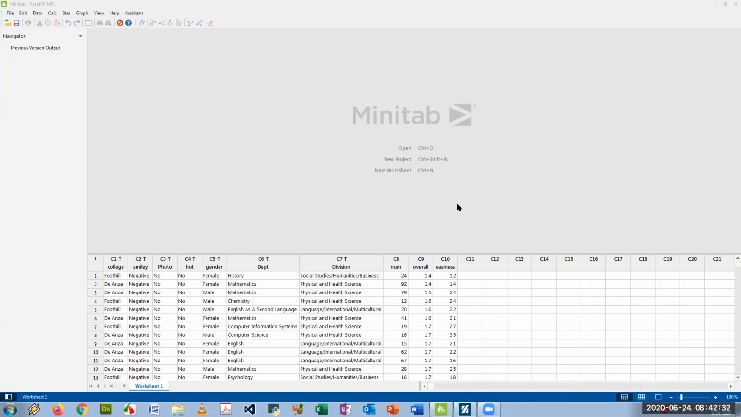Hi everyone, this video is to show how to make scatter plots in both Minitab and Minitab Express. A scatterplot is a graph of two numeric variables. We only have three numeric variables in this data, the Rate My Professor data. Let's say I wanted to make a scatter plot of overall versus easiness. I'm going to make overall the y variable and easiness the x variable.